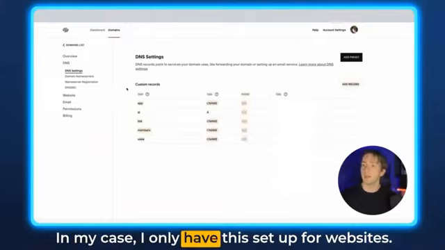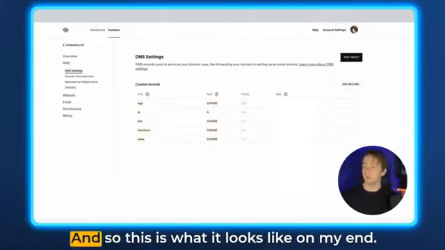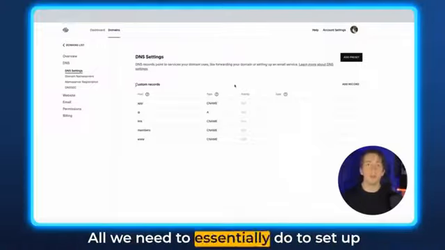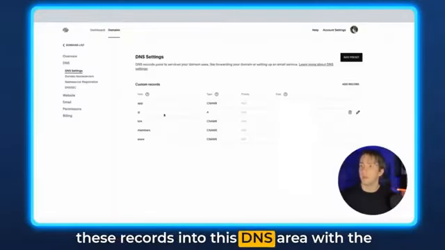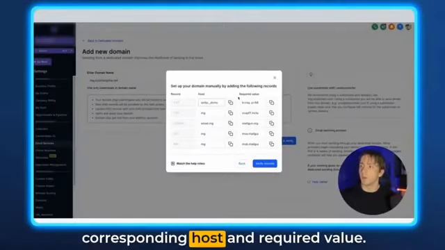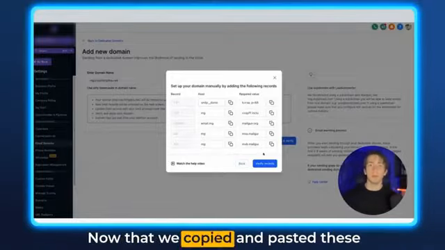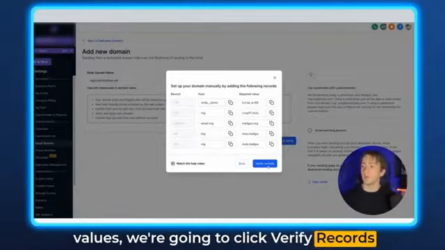In my case, I only have this set up for websites. I have nothing for emails, and so this is what it looks like on my end. All we need to essentially do to set up the email domains is add each one of these records into this DNS area with the corresponding host and required value. Now that we copied and pasted these values, we're going to click Verify Records, and I'll show you what happens next.